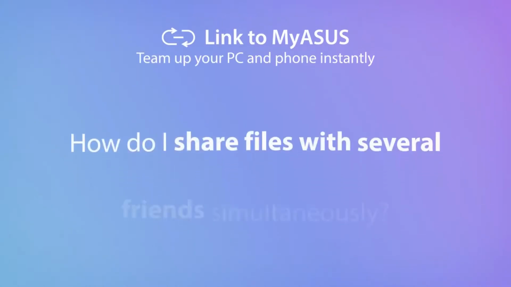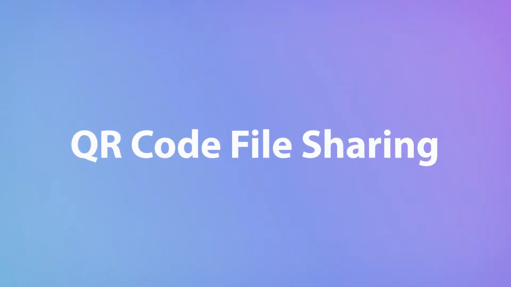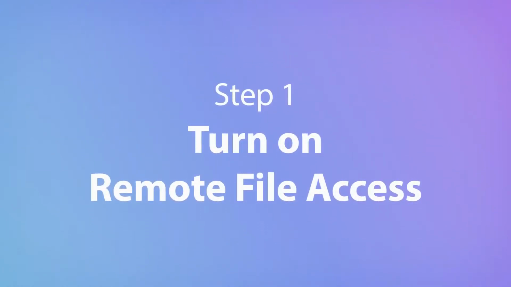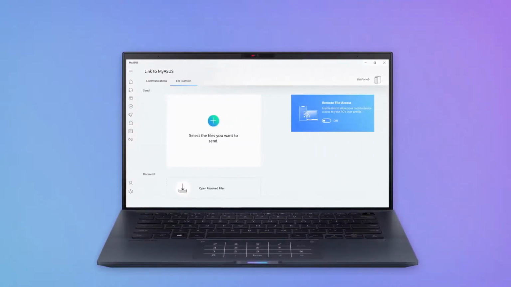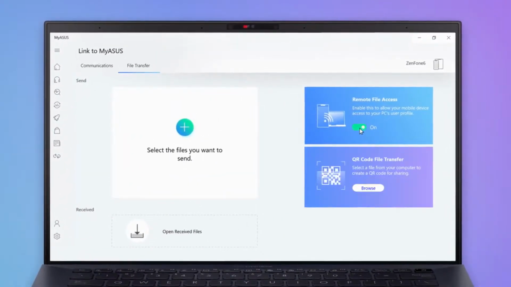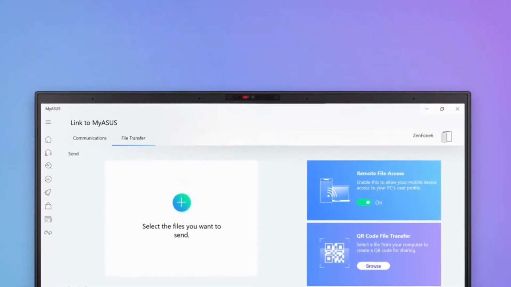MyASUS includes the handy Link to MyASUS tool, which gives you a simple way to share files with multiple friends or colleagues. Let's explore the QR code file sharing feature. First, set up the Remote File Access feature as explained in the Remote File Access tutorial. Then, make sure the Remote File Access feature is turned on. When you switch the button on, you'll see the QR code function appear below it.